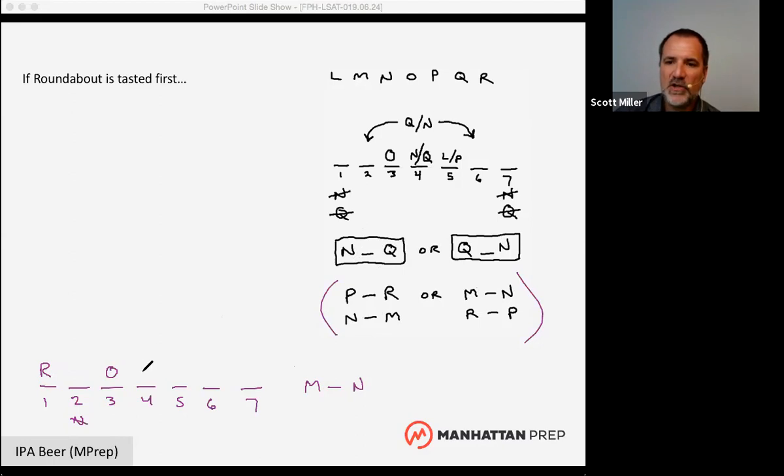That NQ chunk is either, well, now there's only one place that it can go, right? It has to go in 4 and 6. But I don't know if N is first or Q is first, so that's fine. Let me just draw both those possibilities on my paper. Okay, so now I've gone from just creating one diagram, now I'm creating 2 diagrams. That's okay. So I also know that L or P has to be in 5. So let me just add that. L or P has to be in 5. And okay, what else do I know?